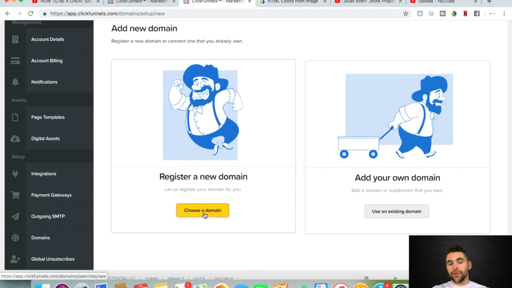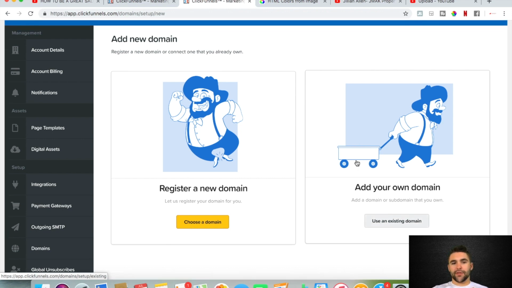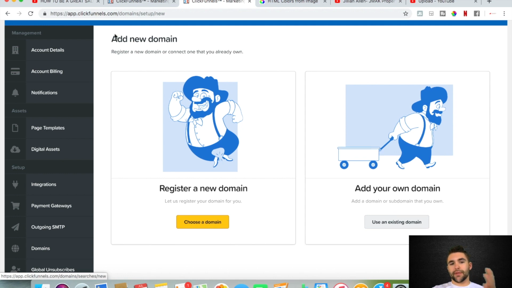So you can either choose a domain for free, or you guys can use an existing domain. If you guys already have a domain name that you use for your real estate page, then you guys can also use that as well. It's just important to have that domain name set up. It's really simple and really easy down on this page, and it's important for people to be able to see that it's your link, it's your URL, and you own this page and it's your funnel.